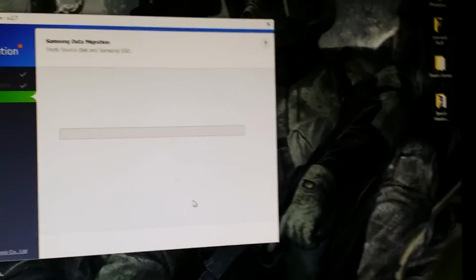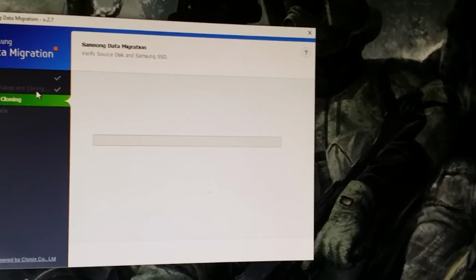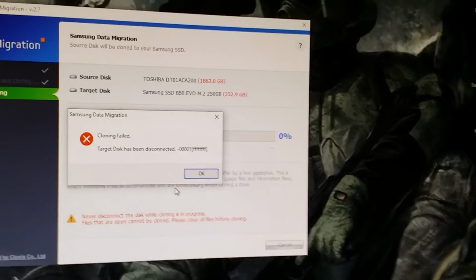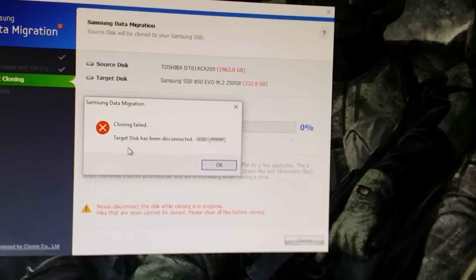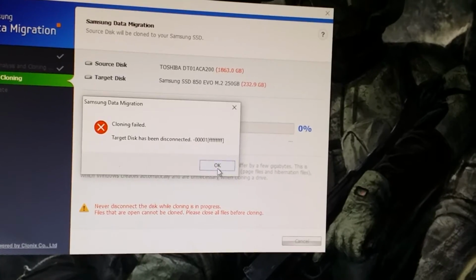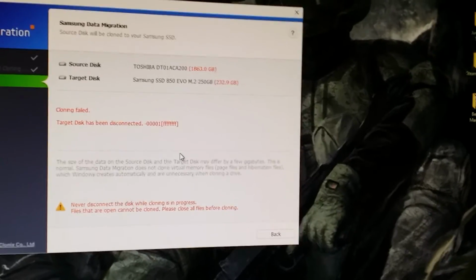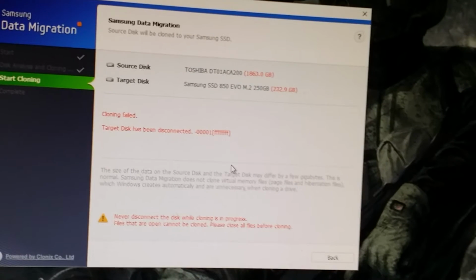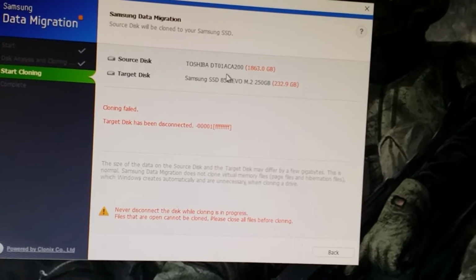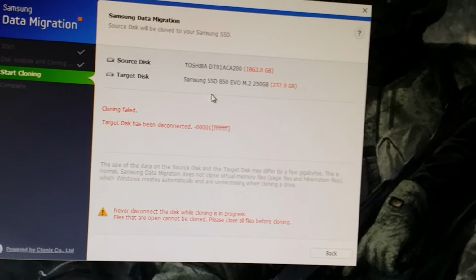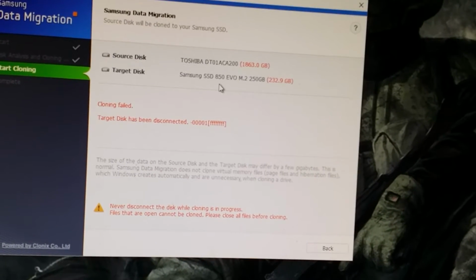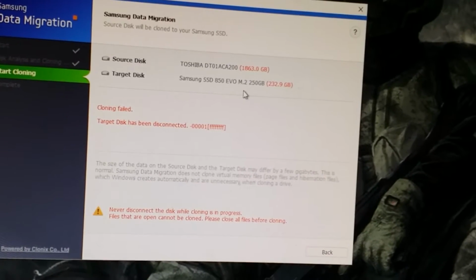Every time I do this, it looks like it's already locked up. Oh, there we go, and it failed. Cloning failed. Target disk has been disconnected. Okay, now I have done everything in my power to get it to migrate over from this drive to my target Samsung SSD 850 EVO M.2 250 gigabytes.